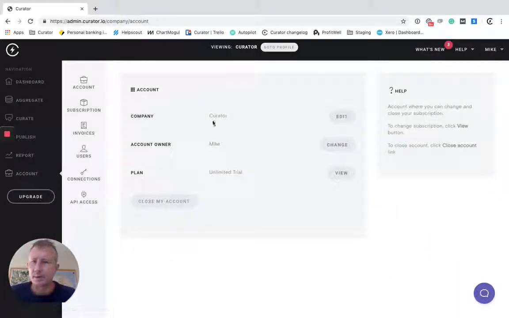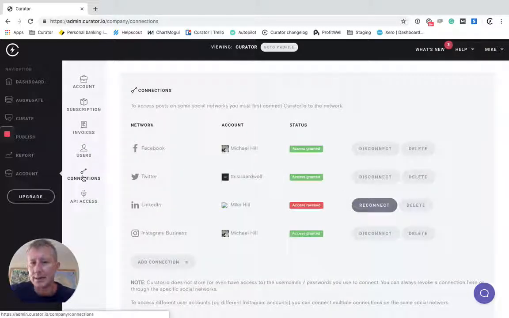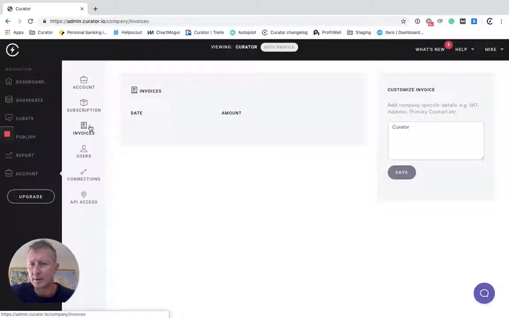And then there's a bunch of different things in here. You can upgrade your subscription here. You can manage your connections here. Every now and again, connections disconnect. So come in here. You can see this one's disconnected. We'll send you an automated email. All you have to do is come in here and reconnect it. All of your invoices are held here.